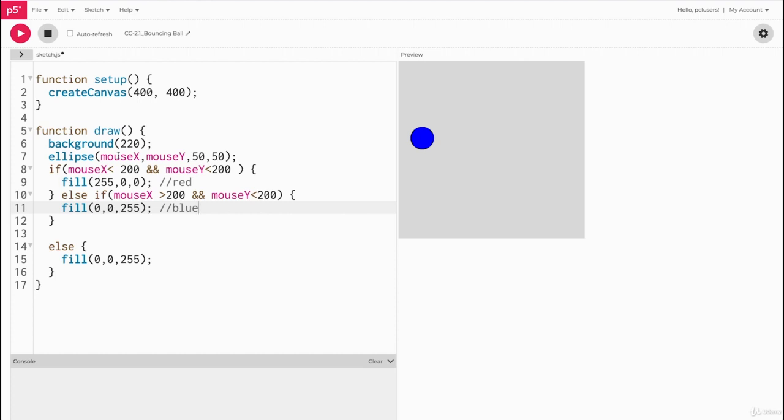And right now we've just checked for these two conditions and we've said else fill. Let's change this to fill white for now. So that's all 255. So if these two conditions are not satisfied, I'll just make the circle white. So let's see what happens.